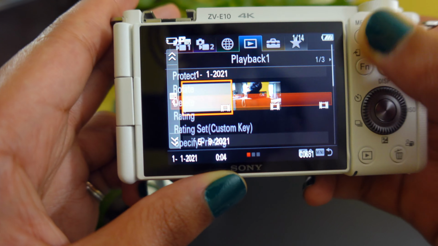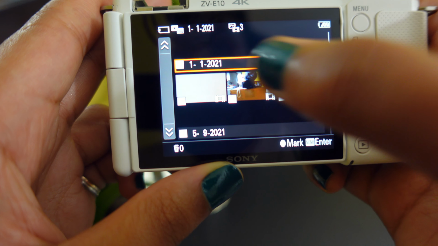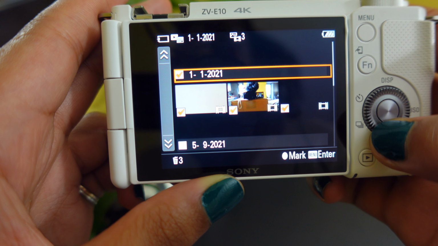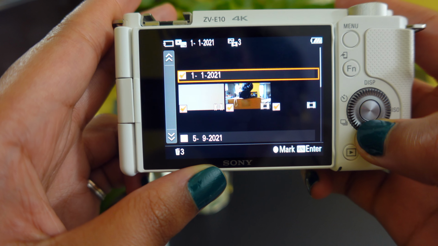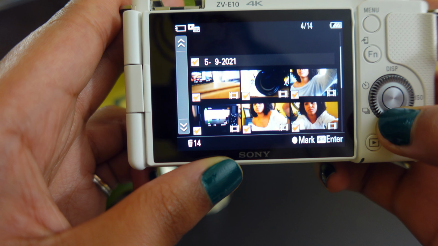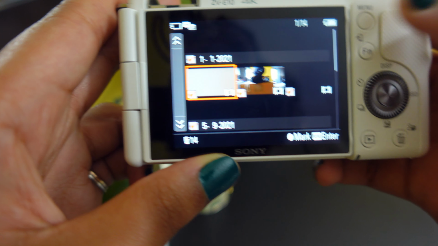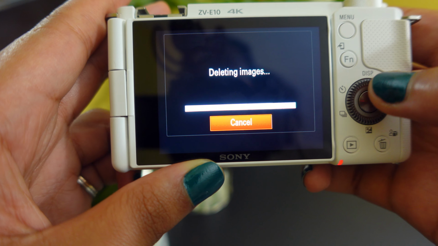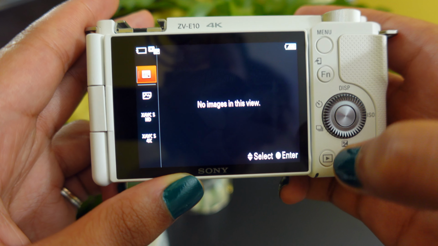So finally, the last option is to delete multiple images. So we can click this one up here, and that'll highlight everything under that date. So this is apparently January 1st, 2021. I think that was before I set the date and time. And then we have September 5th, 2021, and that'll highlight all of the media files that you have here. And then you're just going to go to menu again, click select, and okay, and then delete. And now you'll see I have no media files left in here.